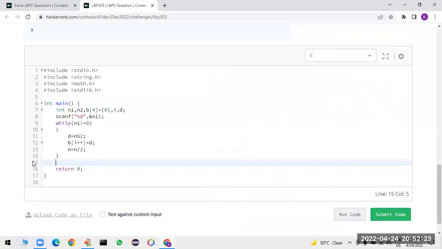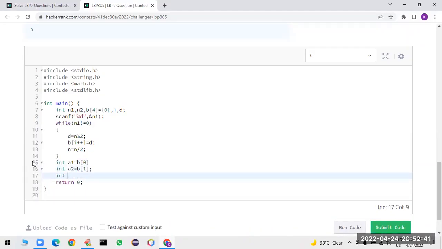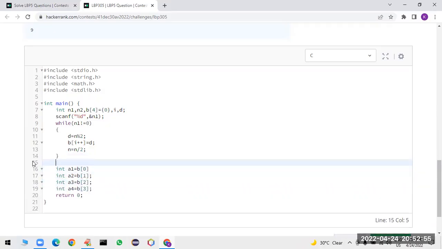Observe carefully, friends. So integer a1 is equal to, I am calculating the first number, so you have to take b of 0. Similarly, integer a2 is equal to b of 1, integer a3 is equal to b of 2, and integer a4 is equal to b of 3. Like this you need to take, sir. But anyway, it is not correct, we have to write some statements.